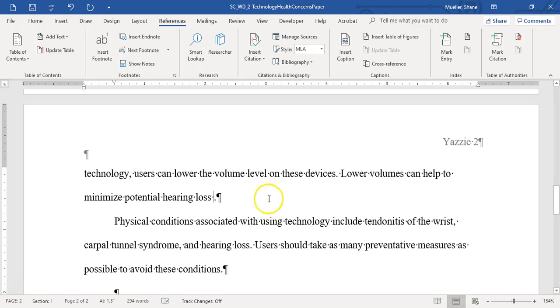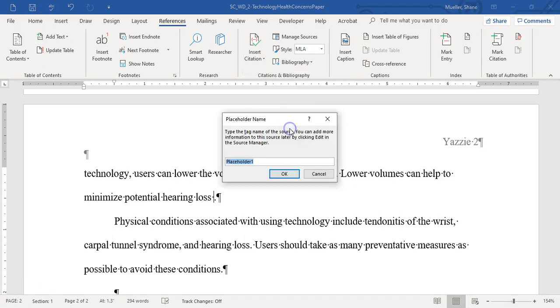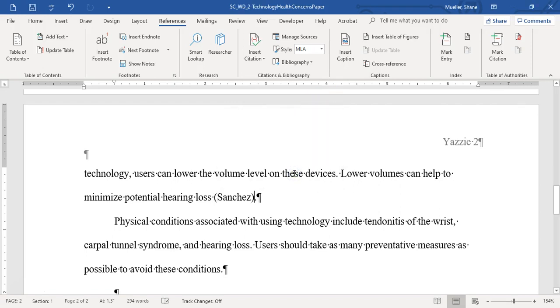So let's go ahead and insert a citation, and we're going to do a placeholder. The placeholder is going to be Sanchez. Okay. And then we've got our period to end the sentence.